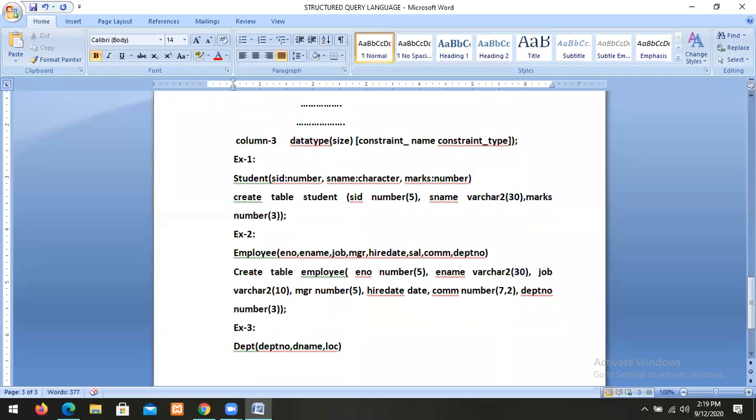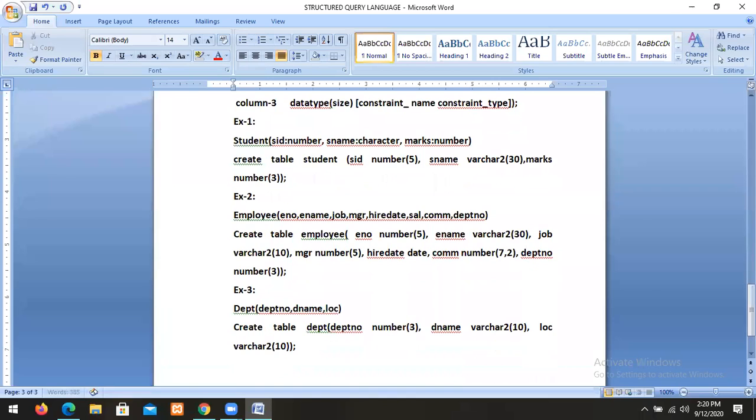How to create a table? Create a table, department. We have the columns: department number, number of 3, and department name, varchar2 of 10, and location, varchar2. This is the way to create the tables. Depending upon the requirements, we can create the tables.